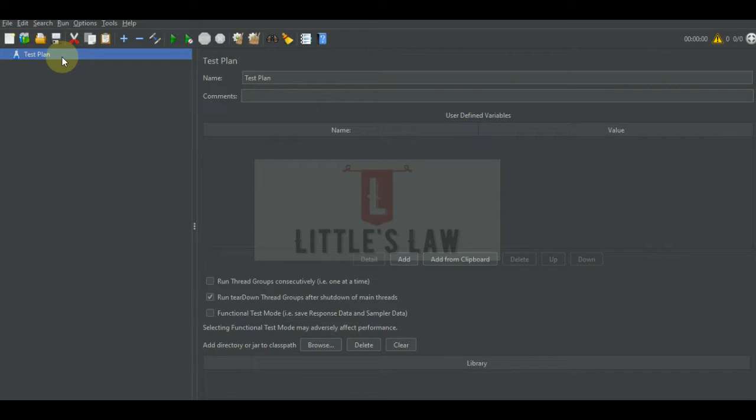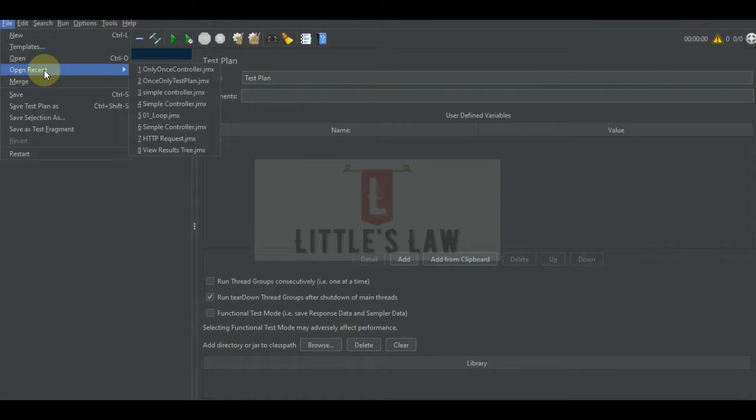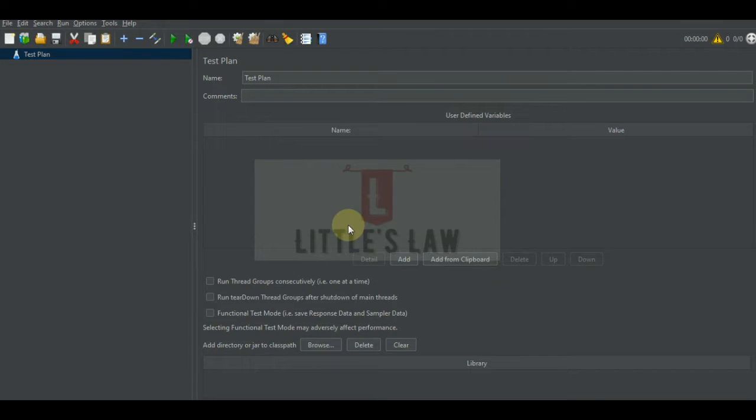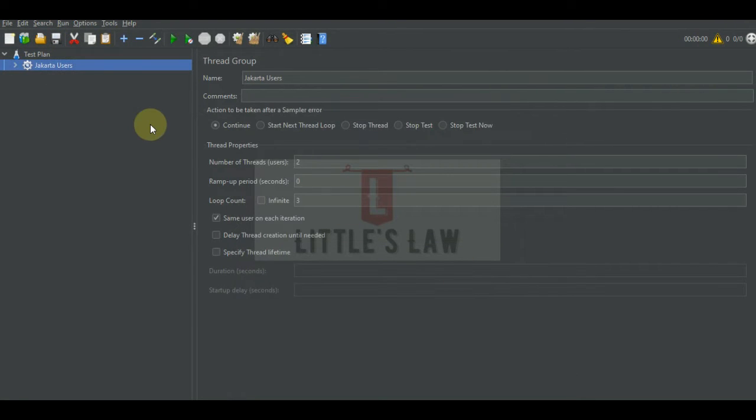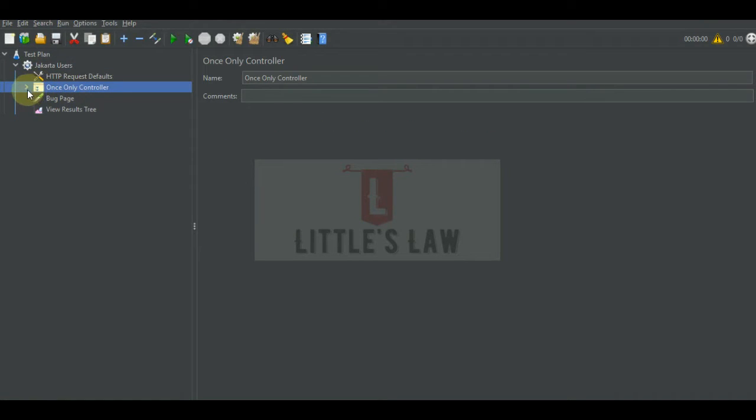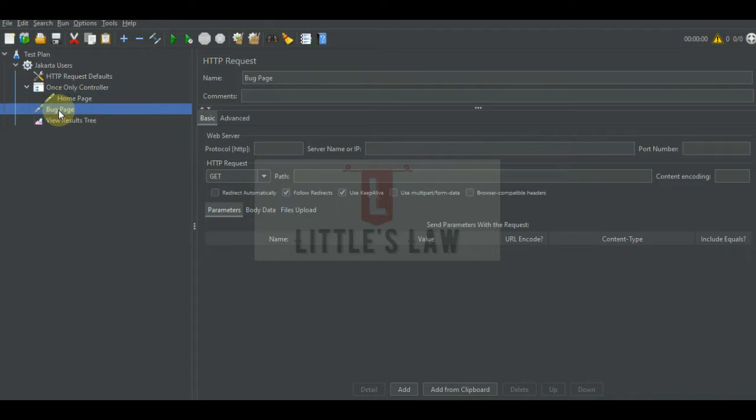Now let's see that with an example, and let's see how to add and how to use the Once Only Logic Controller. So I have an example here. Let me open it and we will see how to use it. So now we have a sample project to have a demo on the Once Only Controller. Here under this thread group, we have two threads, which is two users, and we have three iterations, or three loops. Under this we have the Once Only Controller, and we have the home page and then the bug page.